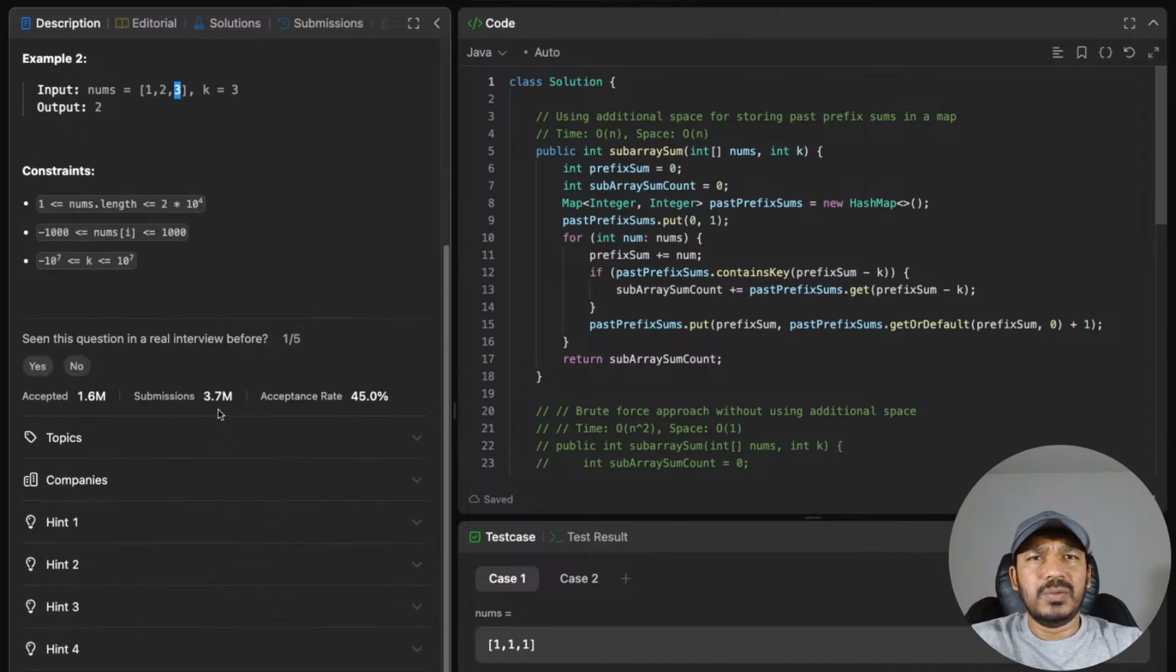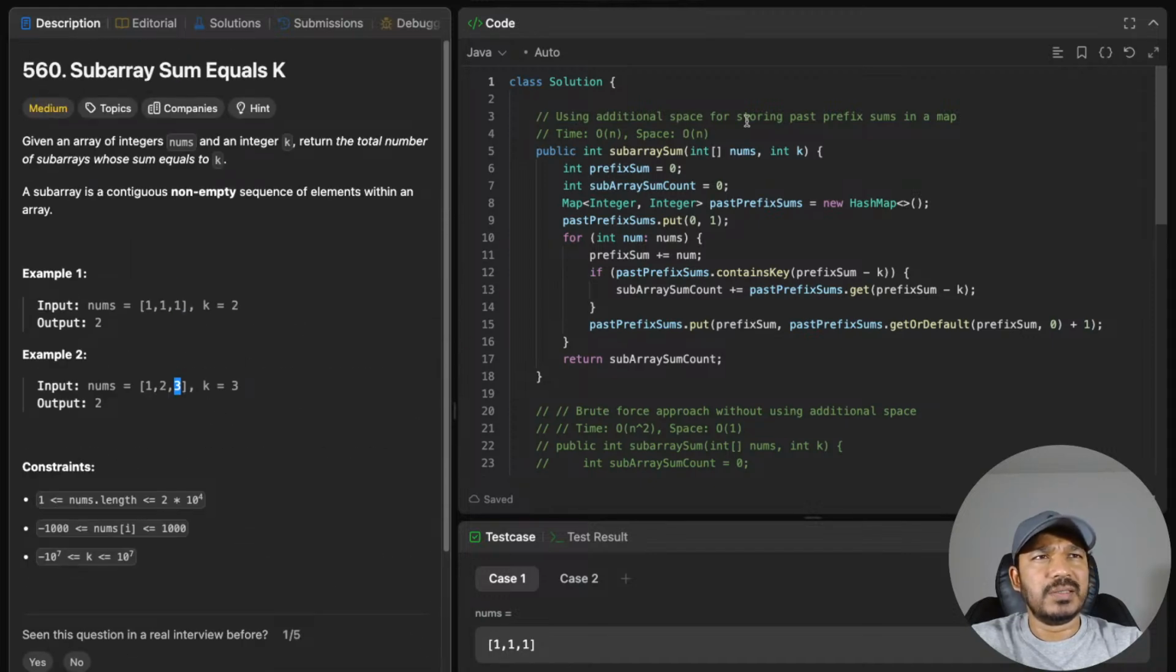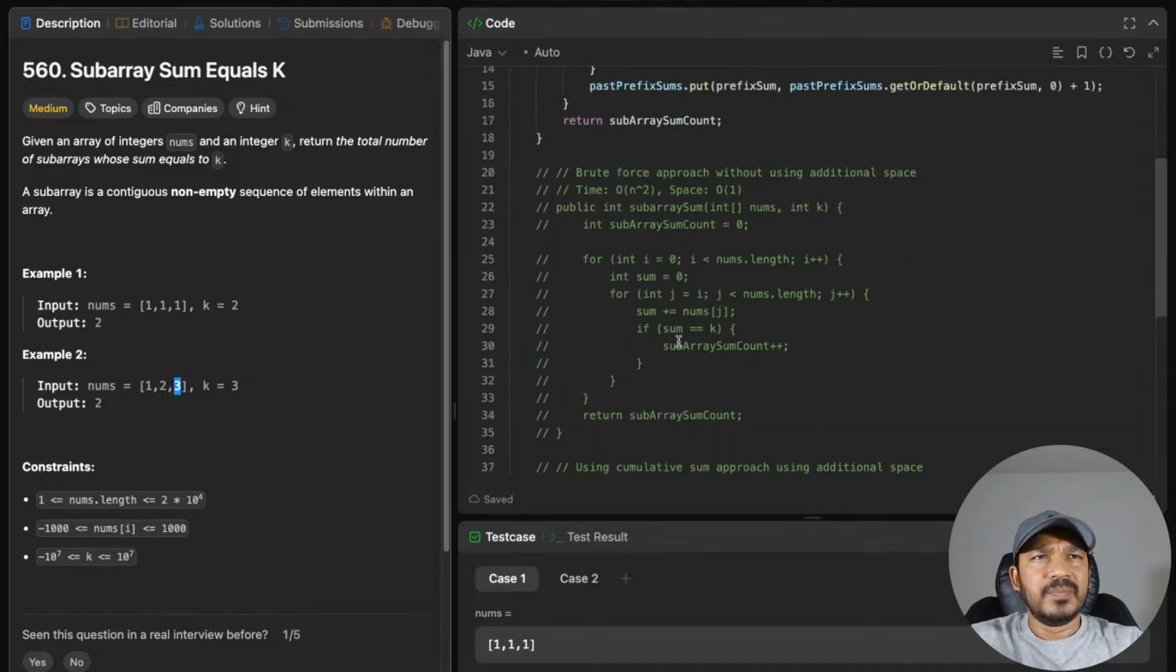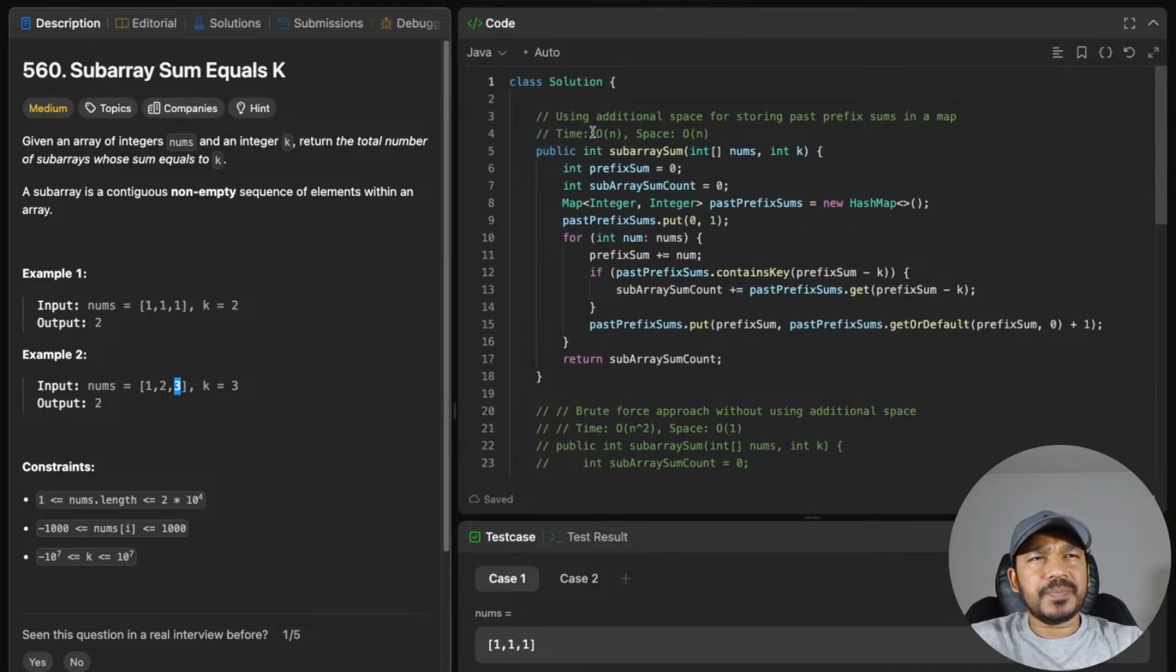Okay, how do we go about this one? Let's see. Using additional space for storing past prefix sums in a map. So here, time is O of n and space is O of n.